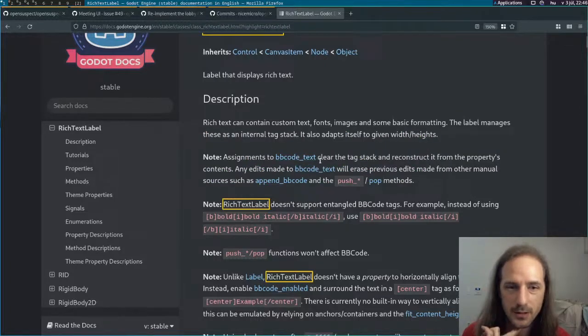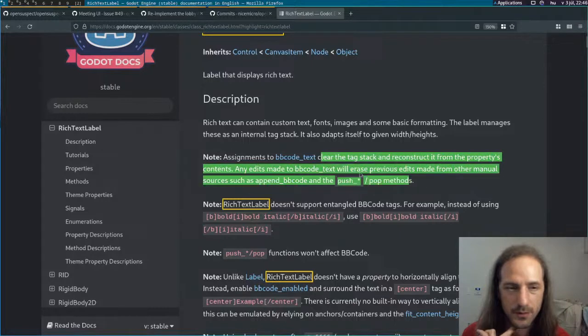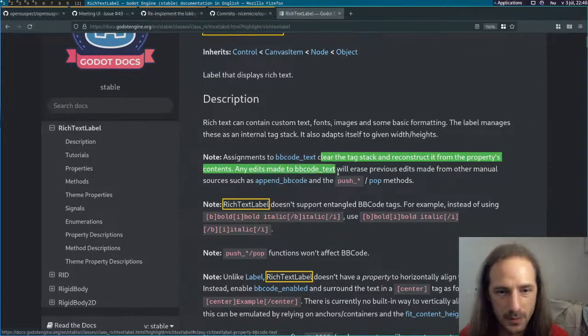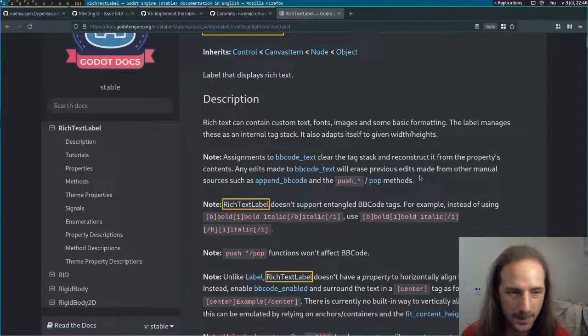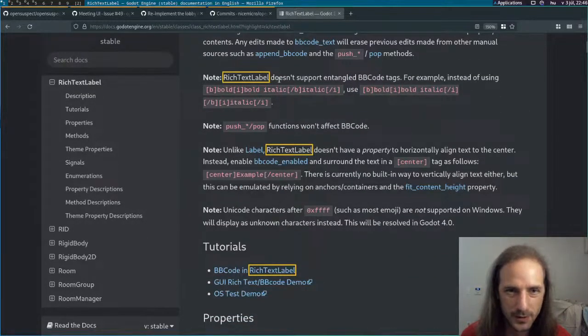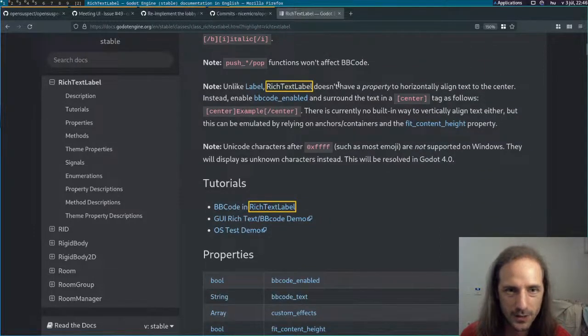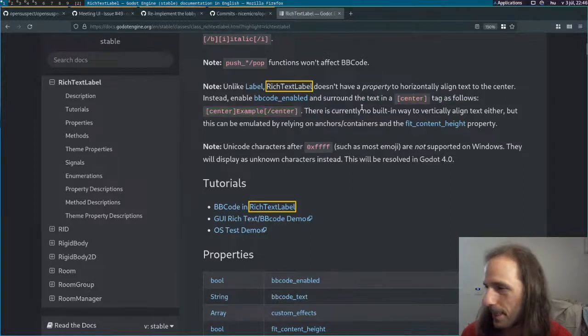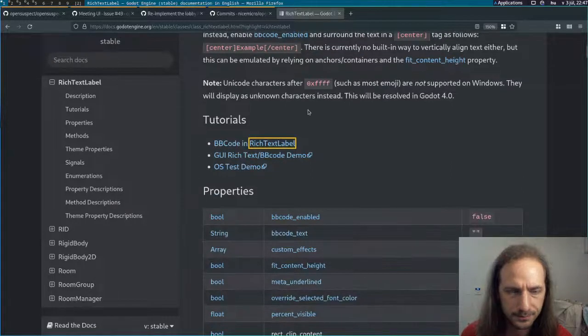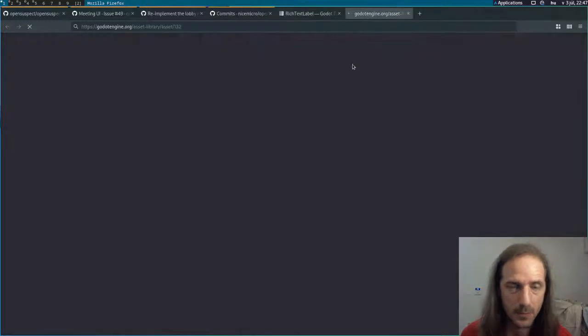Assignments to BB code text clear the tag stack and reconstruct it from the property's content. Any edits made to BB code text will erase previous. Okay. So note, rich text label does not support entangled BB code text. Unlike label, rich text label doesn't have a property to horizontally align text to the center. Instead, enable BB code enabled and surround. Okay. This looks fine, I guess.